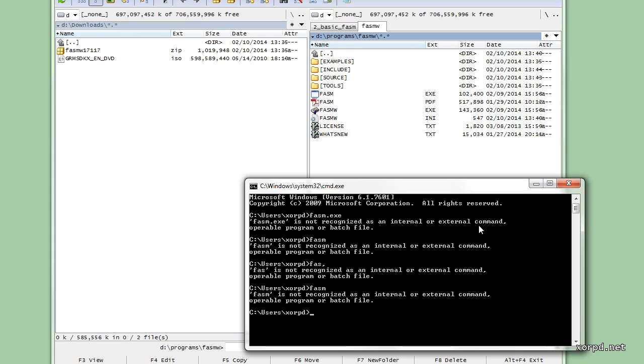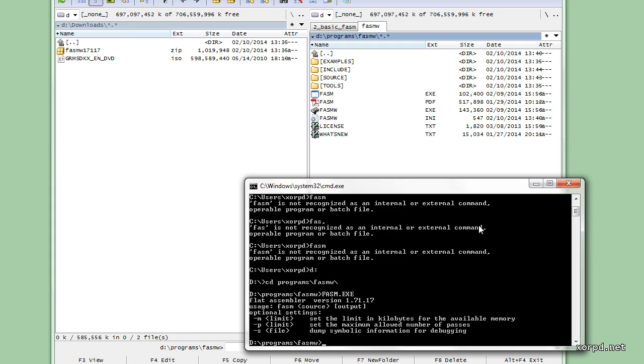I want to run fasm and it can't find it. I have to go to the path of fasm to be able to run it. I remind you that I have to do this: D, then programs, only now I can run fasm. And this is very limiting. I want to be able to run it from some other directories. For example, if I have some project, I want to be able to run fasm even though I'm not inside the fasm directory. This can be solved. It can be solved using environment variables.